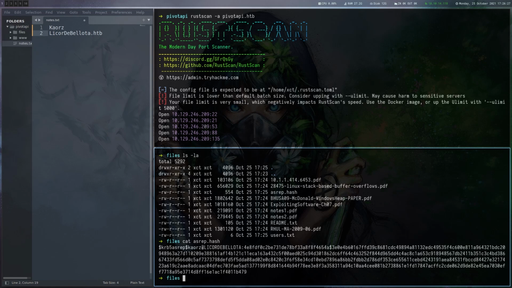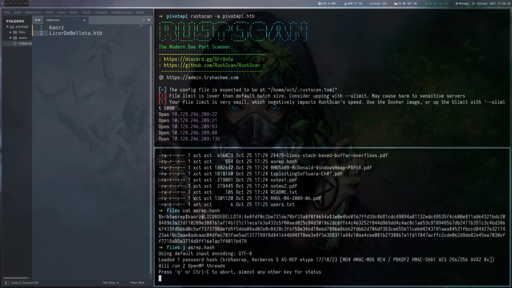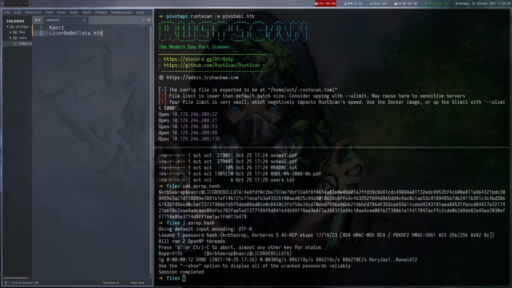So what this means is that this user had a flag set to not require pre-authentication. This is not default, but sometimes encountered in the real world, and we got lucky in this case. So let's try to crack that. And we indeed get a password here, which is this one.